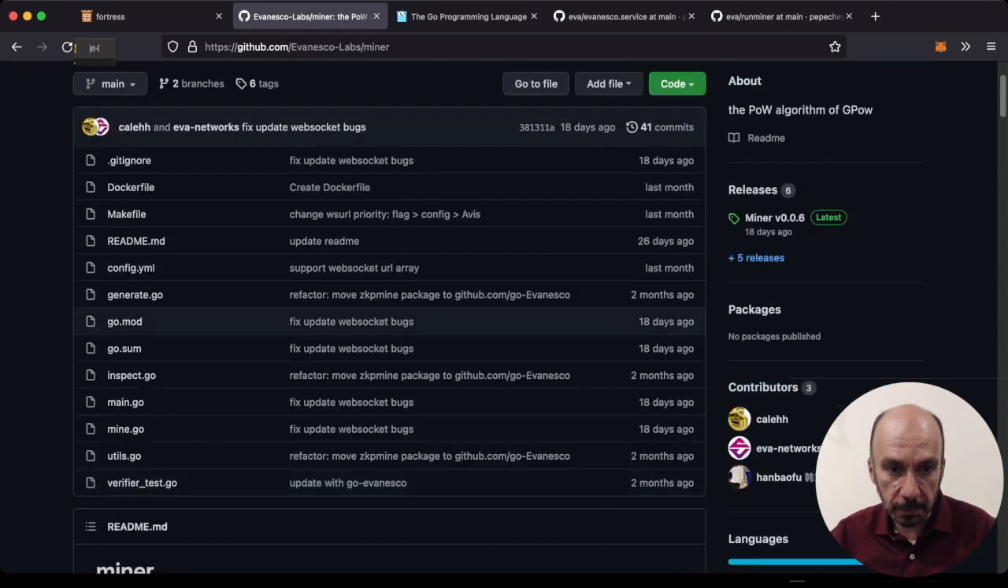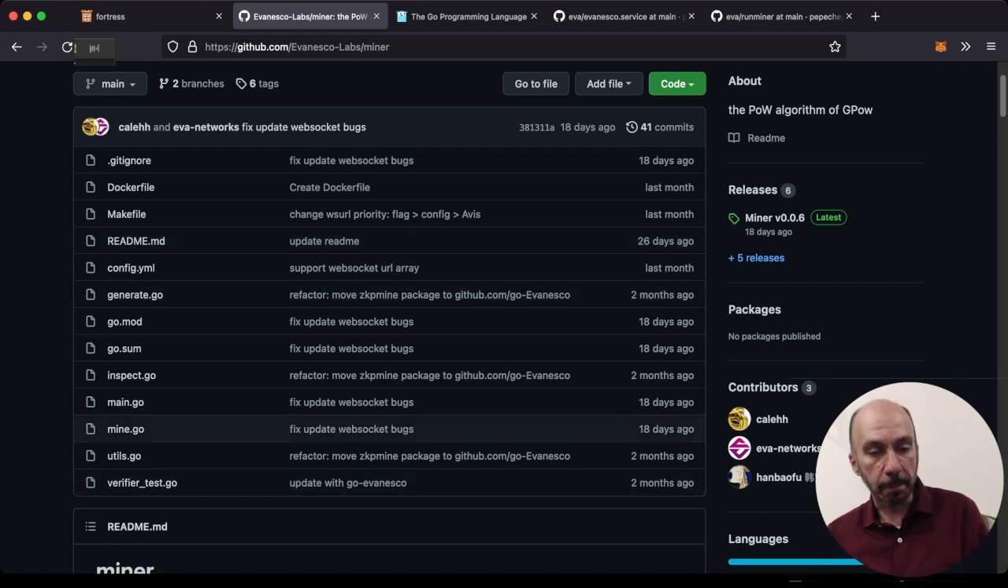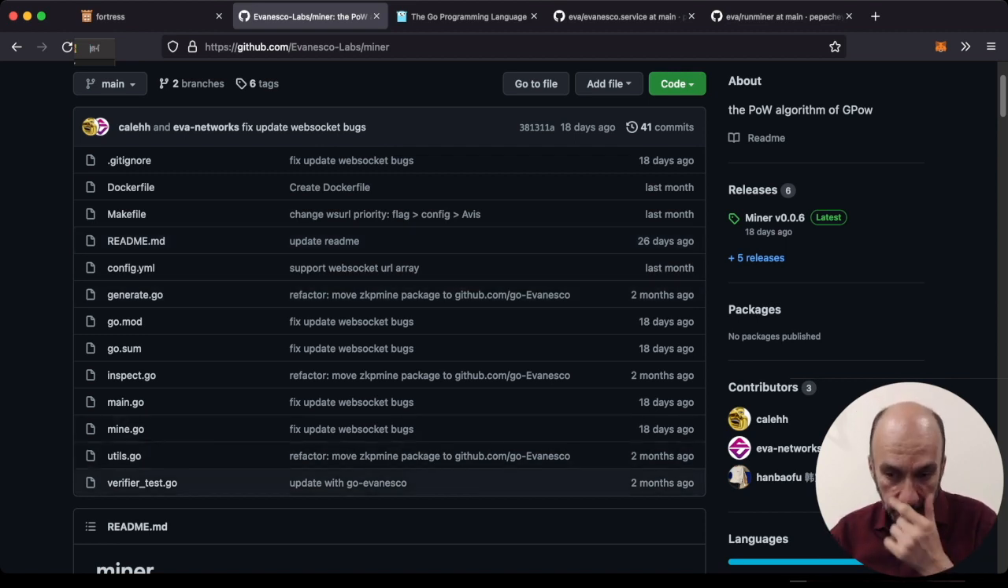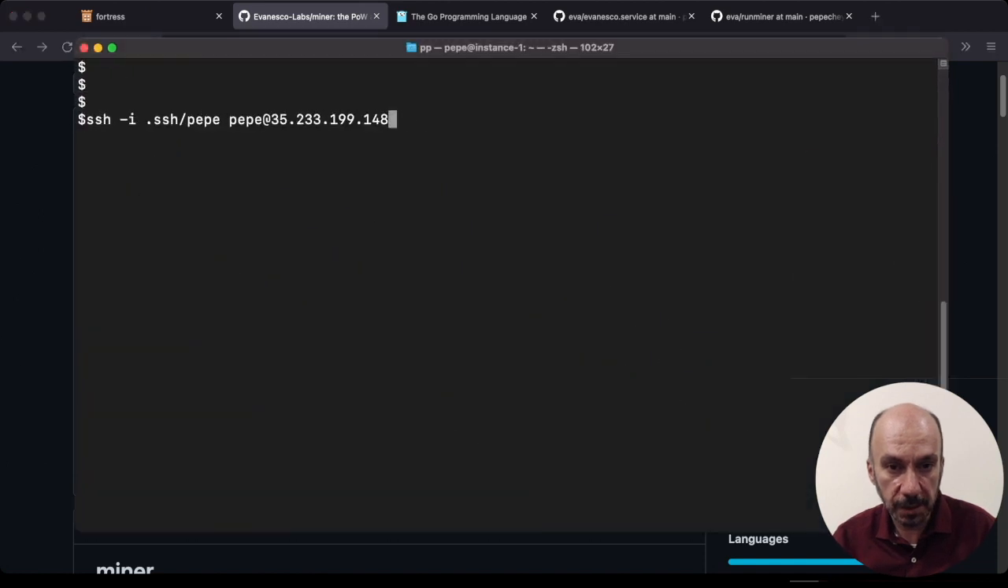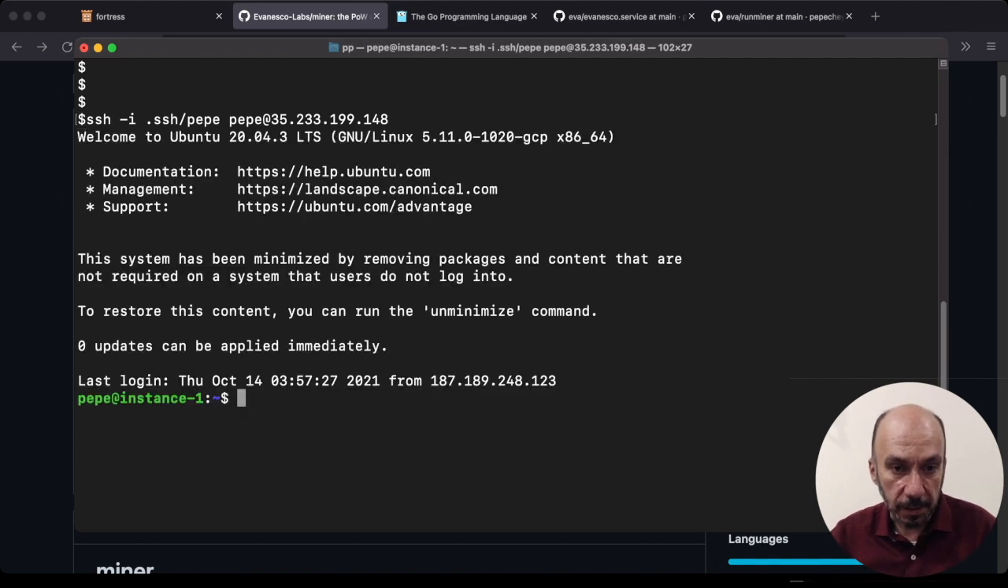But here we are going to compile it from the source file, and we're going to compile it by ourselves. And after that, we're going to start the miner process as a service in Linux. So for this task, I'm going to use a Linux machine. I'm going to connect it to this temporary machine right now. This is an Ubuntu version 20.